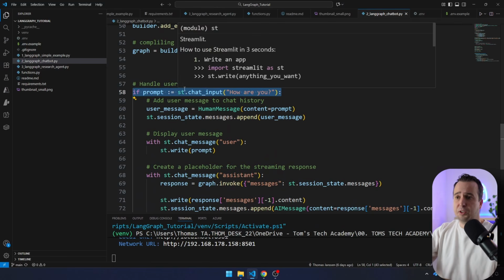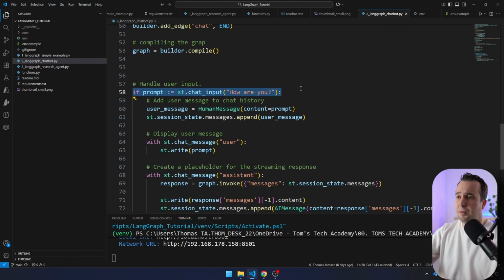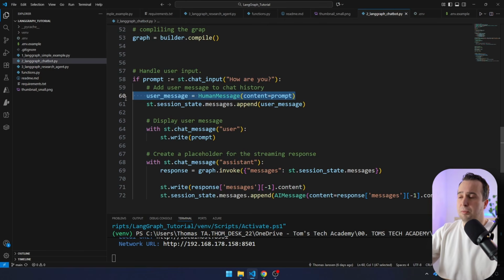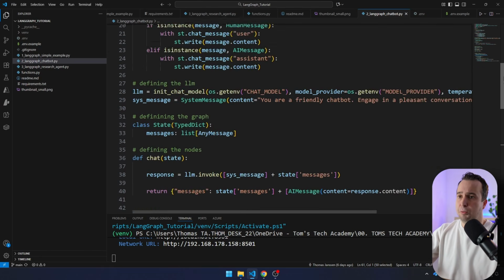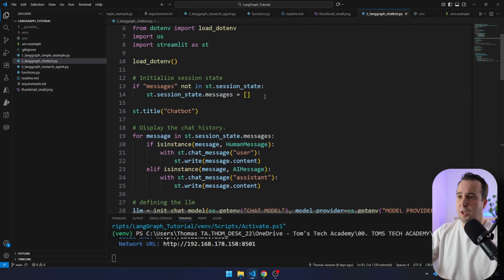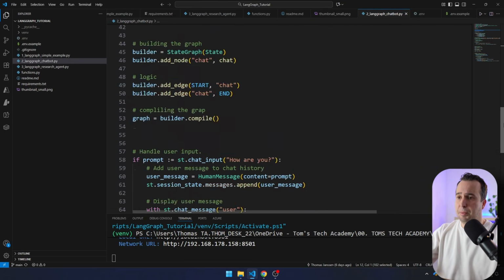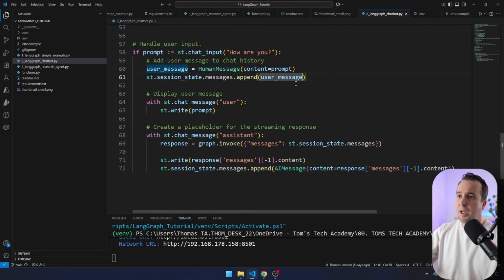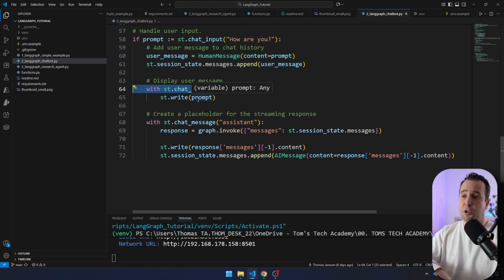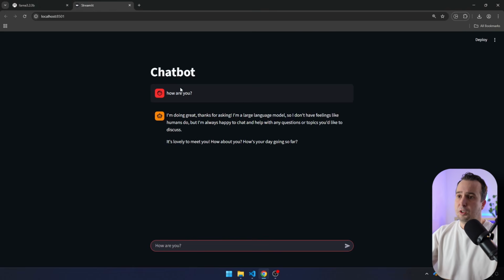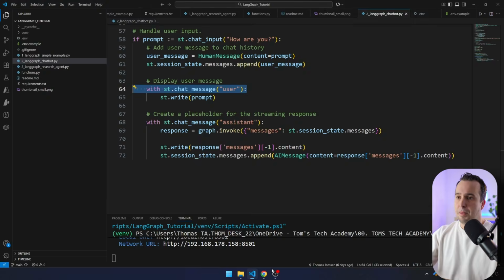So if prompt is st.chat_input, that's created here. And I see here that we're going to take the user message. We are going to save it as a human message to show that this is a human message. And then we are going to append it to the Streamlit memory. And that is the object that we have created right here, right? So we are just appending this message. And then we are putting it on the screen, and this makes sure that we are putting it on the screen as a user message. So this is basically this part.